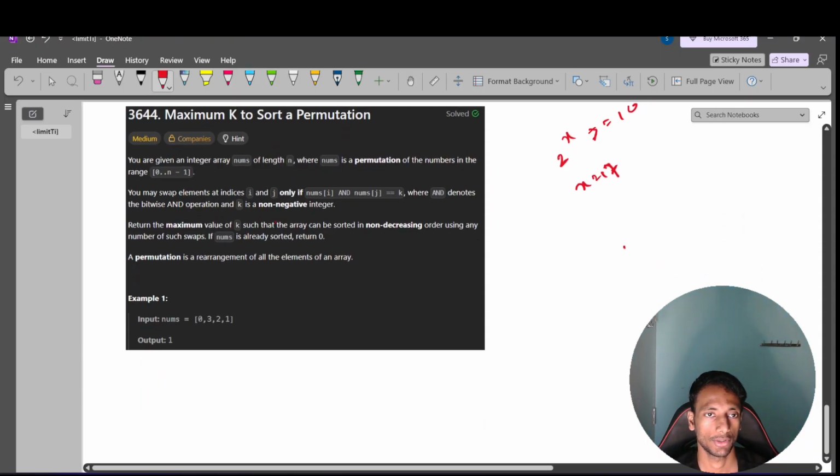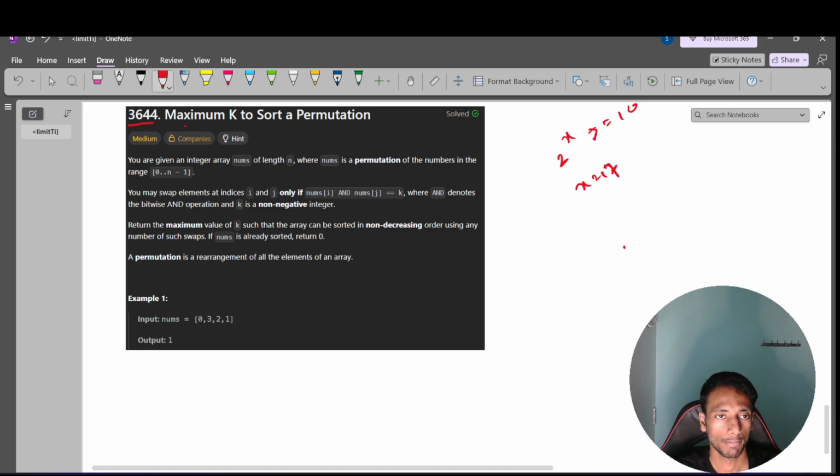So in this video, I'm going to discuss LeetCode problem 3644, Maximum K to Sort a Permutation. You are given an integer array nums of length n, where nums is a permutation of the numbers in the range 0 to n-1. You may swap elements at indices i and j only if nums[i] AND nums[j] equals k. Here AND denotes the bitwise AND operation, and k is a non-negative integer.